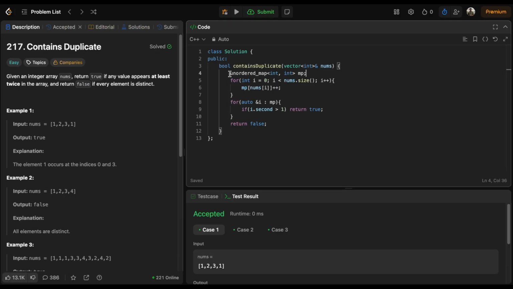A better way will be to use an unordered map and traverse the array with the key and its frequencies. So you traverse the array and then add the frequencies to the map, and then while traversing the map, if the frequency of the key is greater than 1, then duplicate is present, then return true, else we return false.